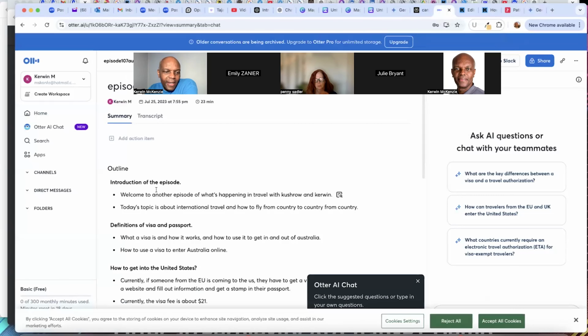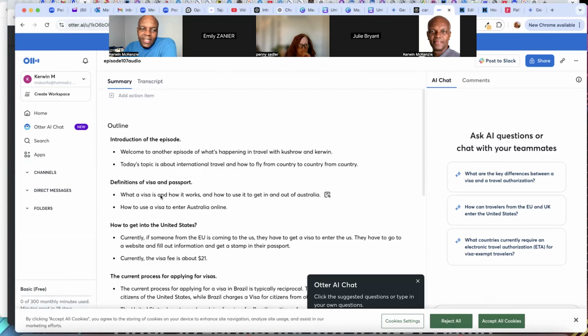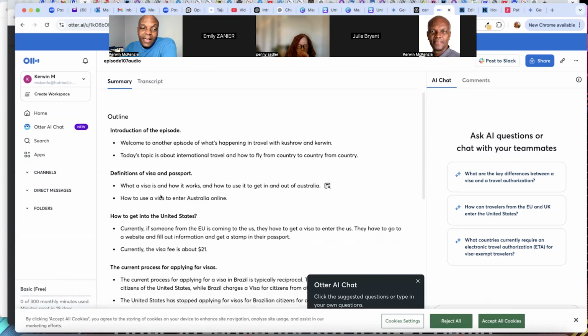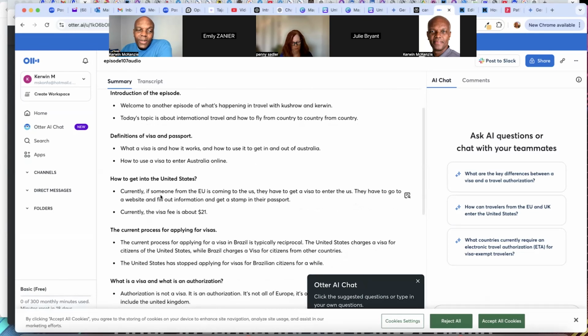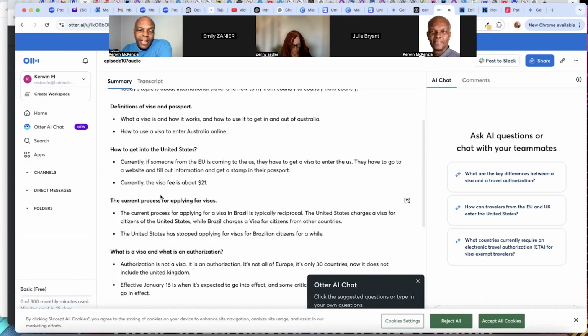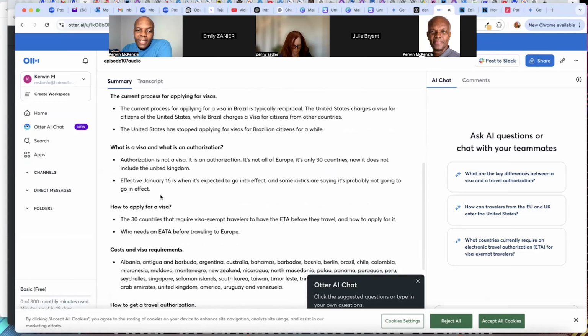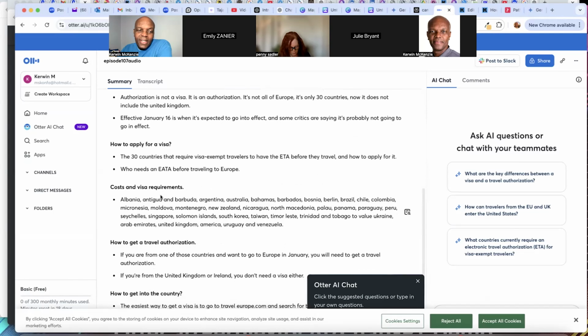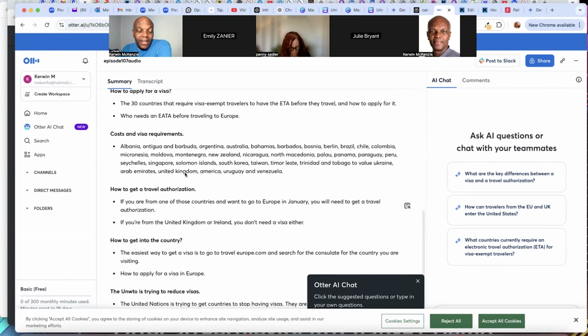Otter. So this example is I had done a podcast, and this is episode 107 of the podcast, and I uploaded it to here. And what it did, it outlined the introduction, gave me, we had talked about visa and passports. So it gave me the information about that, how to get into the US, the current process of applying for a visa. I talked about what's a visa, how to apply for a visa, costs and requirements. So it basically went through and summarized.